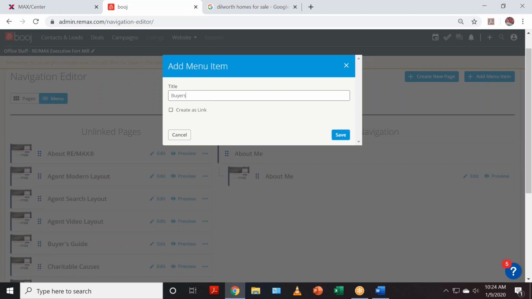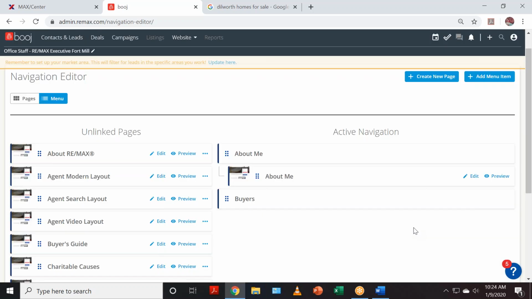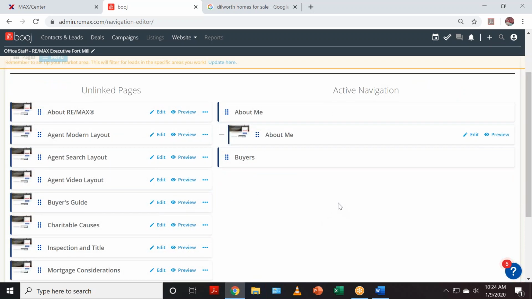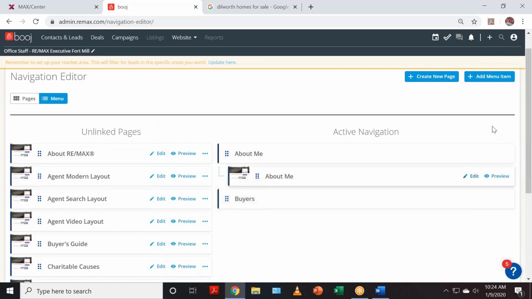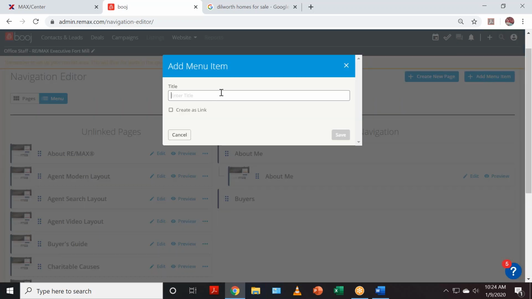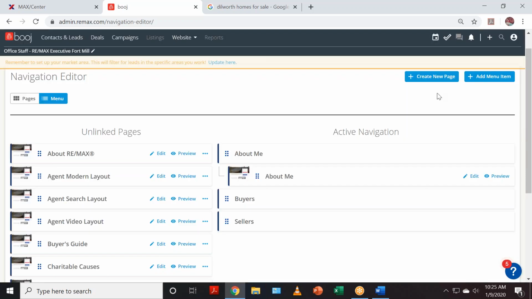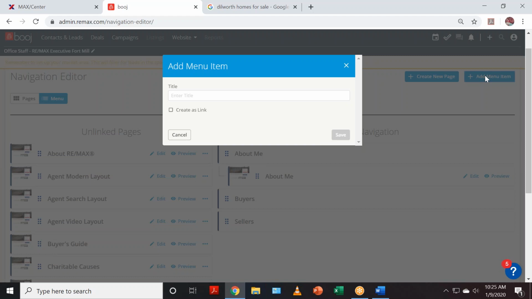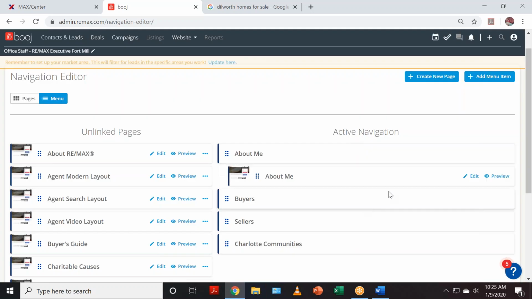So we're going to hit Add Menu Item. I'm going to type in buyers, and I'm going to hit Save. Awesome. So now that it's letting us do menu items, let's go ahead and knock out all the menu items that we have on our sample. So we did About Me, we did buyers. I'm going to hit Add Menu Item. I'm going to do sellers. And then my last one was Charlotte Communities, or whatever you guys decided to put on your menu. And I'm going to hit Save.